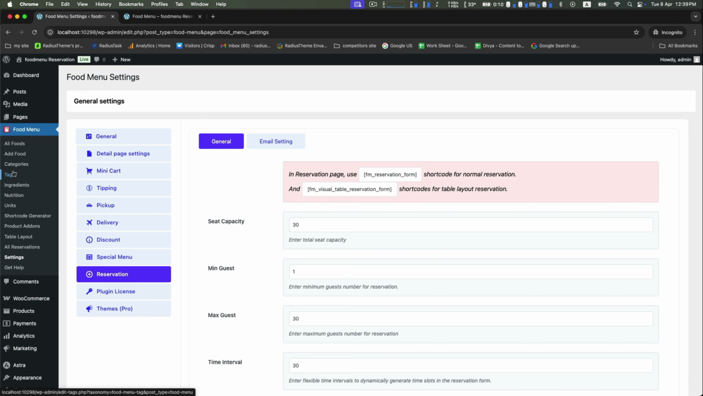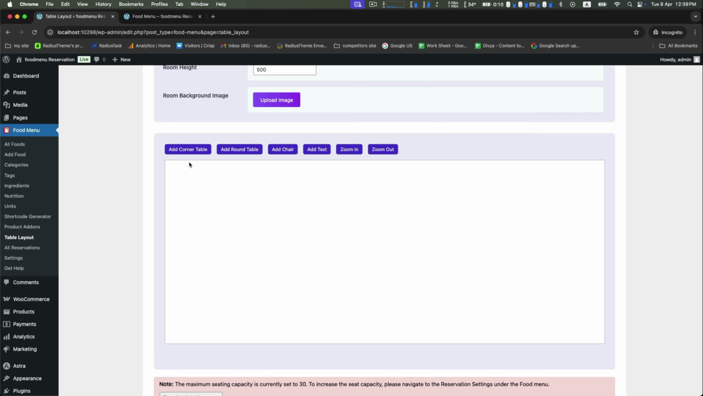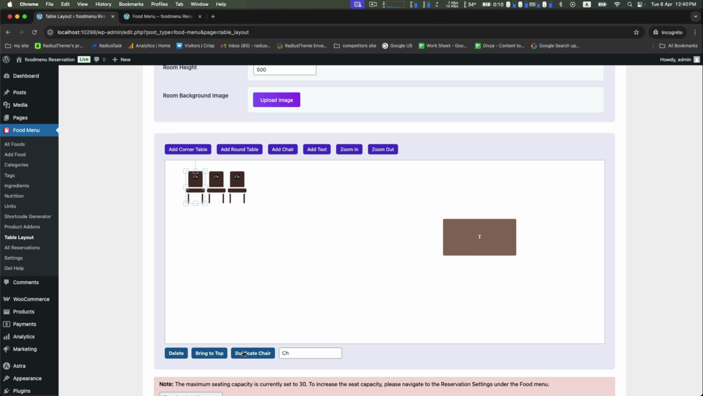For this, go to the table layout from your Food Menu dashboard. From here, you can add any kind of shape for your table. So select any one of it and then add the chair. Click on duplicate it to make as many chairs as you want to add for your reservation.